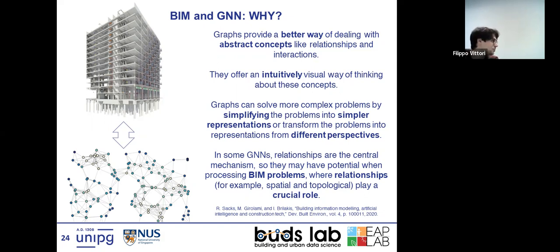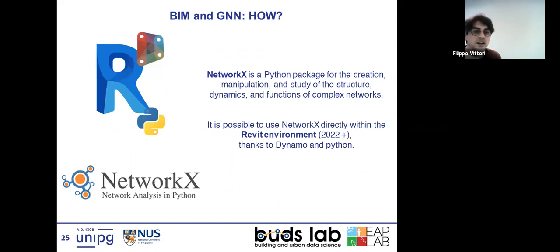So this is why I started to be interested in this kind of application. And I found some experiences that try to link BIM models directly to graph neural networks. But what we did here is simpler, because you can go directly from the BIM model to the Dynamo environment into the graph editor. We did this by using two main tools. The first one is NetworkX, a Python package that Mahmoud also used within his work. And thanks to the CPython installed within the Dynamo environment, you can use NetworkX directly.